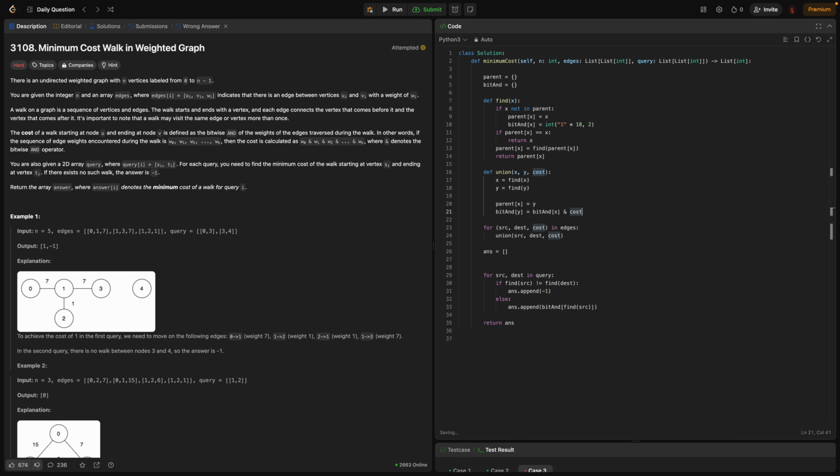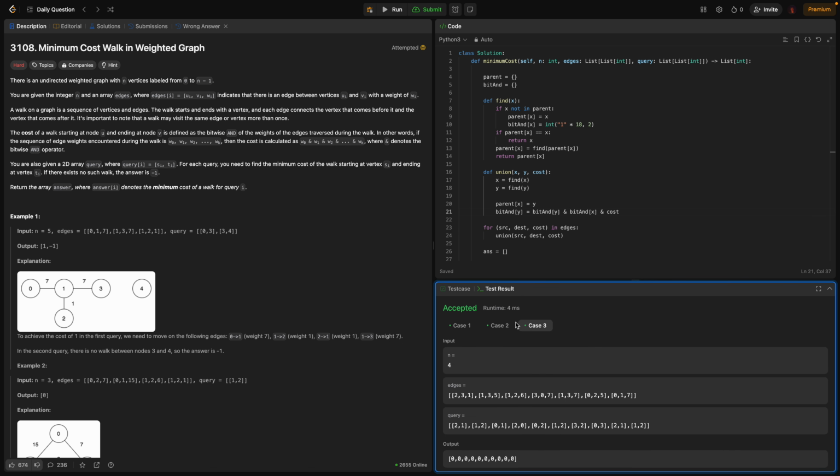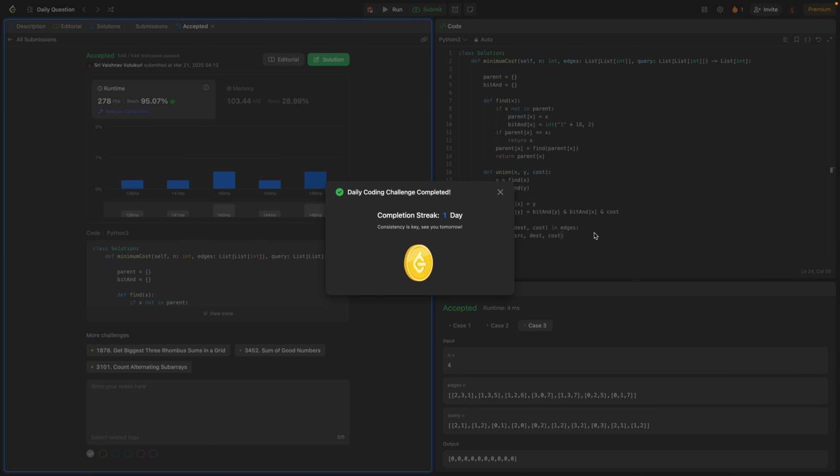So bit AND of y is equal to bit AND, okay, this is a mistake. We have to consider its bit also, no? Yeah. Okay, now it is passing. Let's pray that all the test cases pass and we can sleep. Woohoo! Yeah.